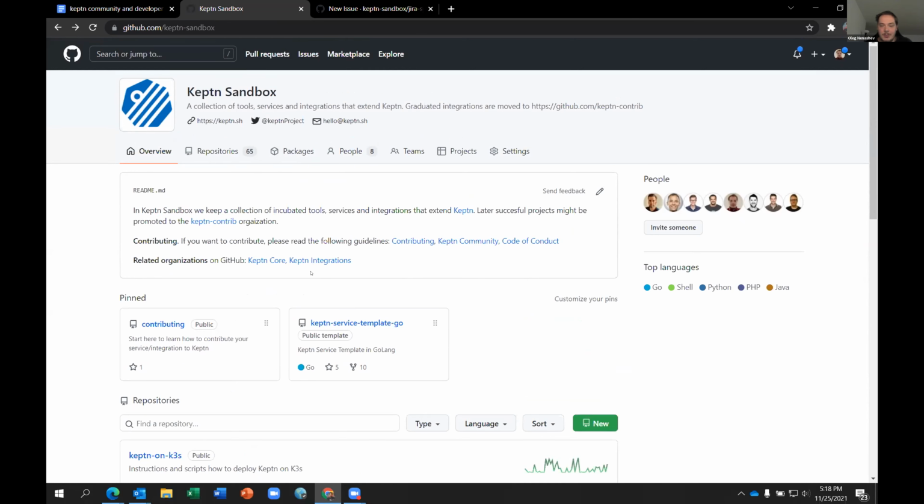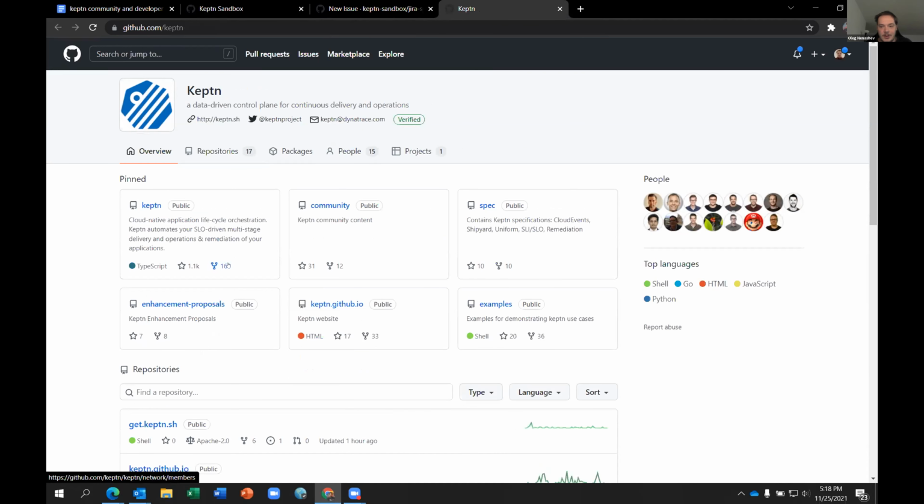The important case for us is actually linking organizations to each other, because we have 3 organizations, and for some contributors it's not clear. So for example, here I just put the links to Keptn Core, which is basically the Keptn GitHub organization, and also Keptn Contrib. It doesn't really solve the issue of having 3 organizations, but at least helps users discover them. The same can be done in the contributing guidelines.